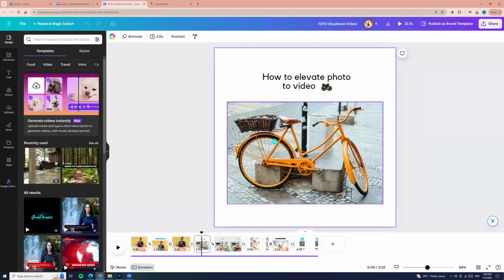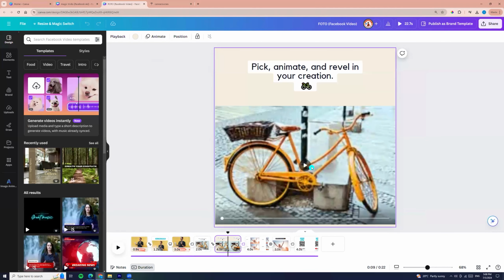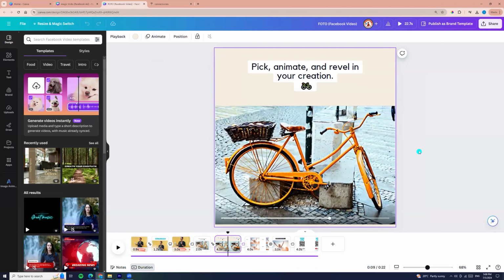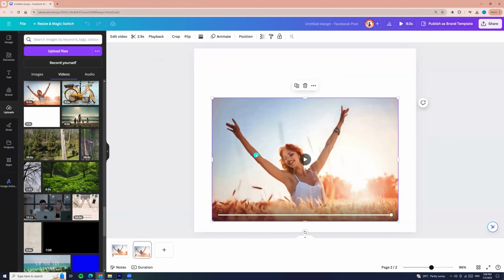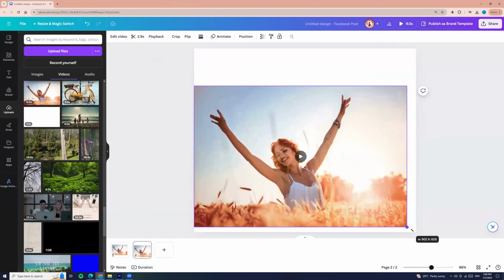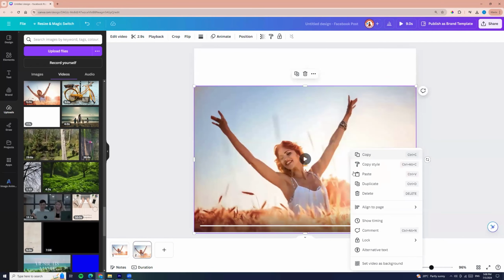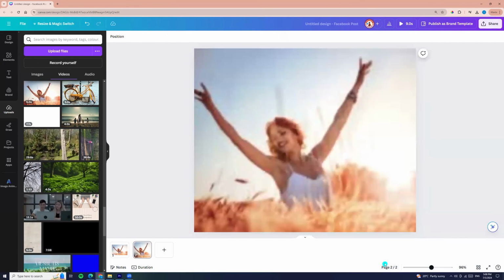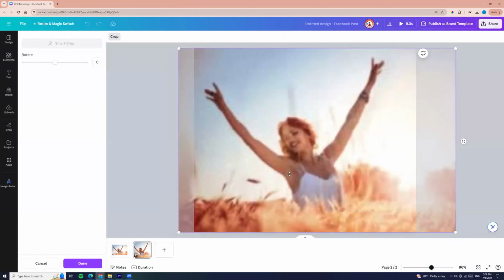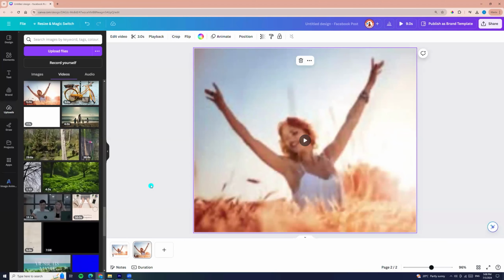And there is the photo. And here you see video. Great. If you want to download your video, you can resize it, or you can click right button and set video as a background. Now you can double click and adjust position and click done.